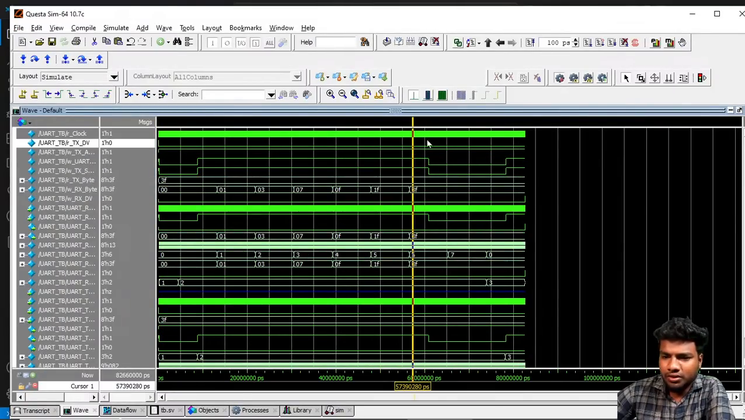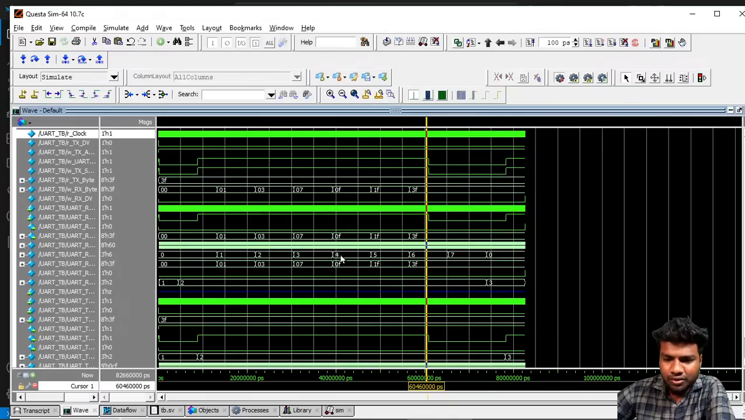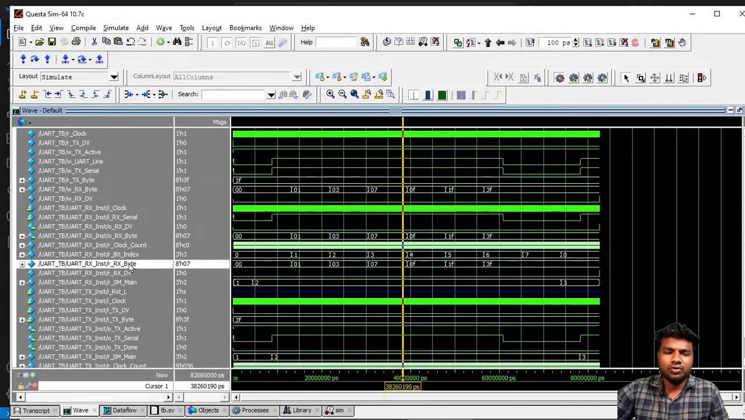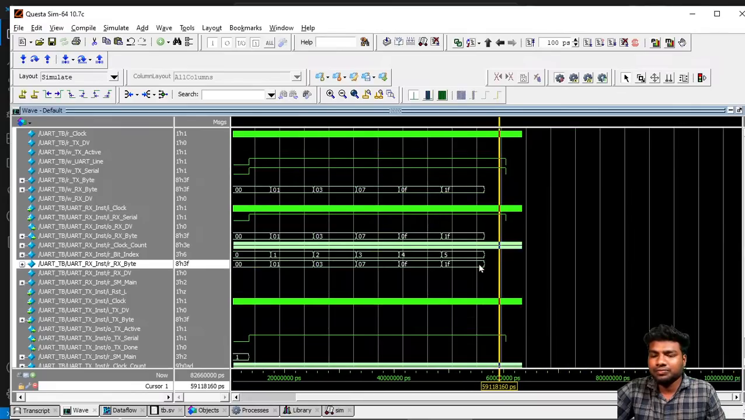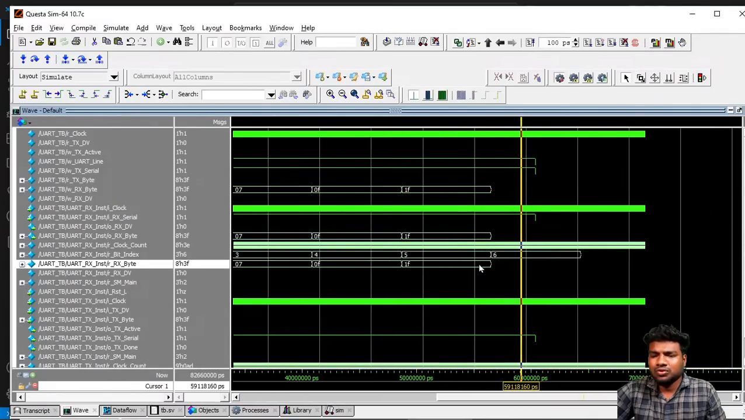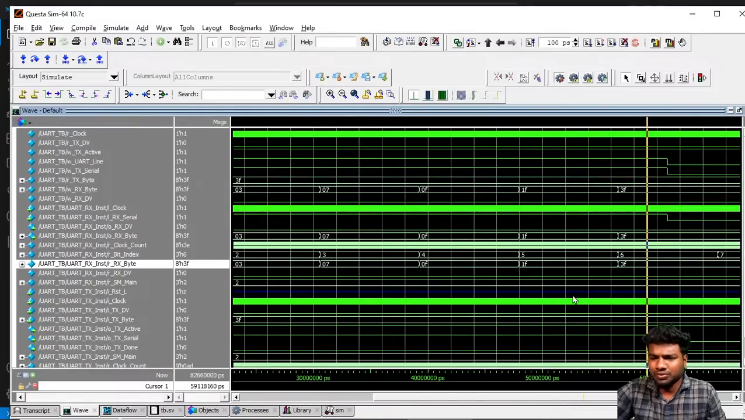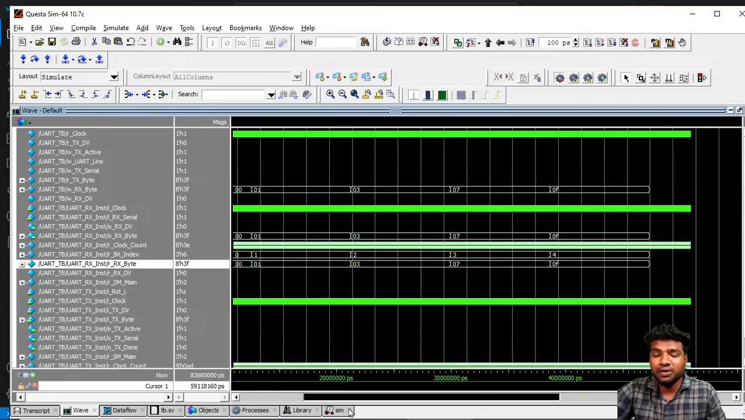So you can see here 3f is received, where I am receiving via UART. You can see the signal name here, r_rx_byte. This is my received byte. It has 3f, and then you can see it changing. As I said, it is already sent bit by bit.